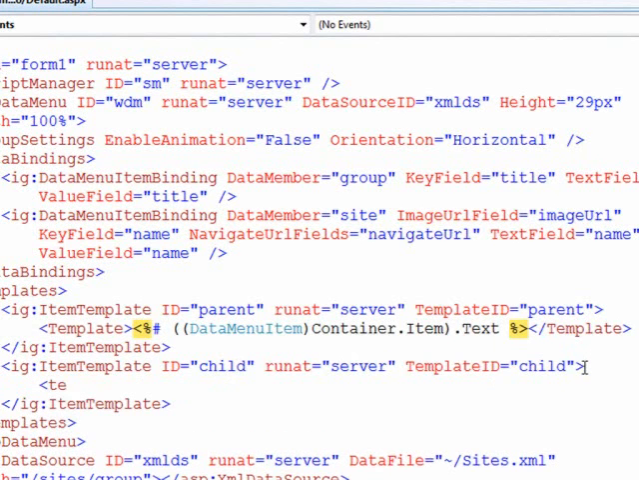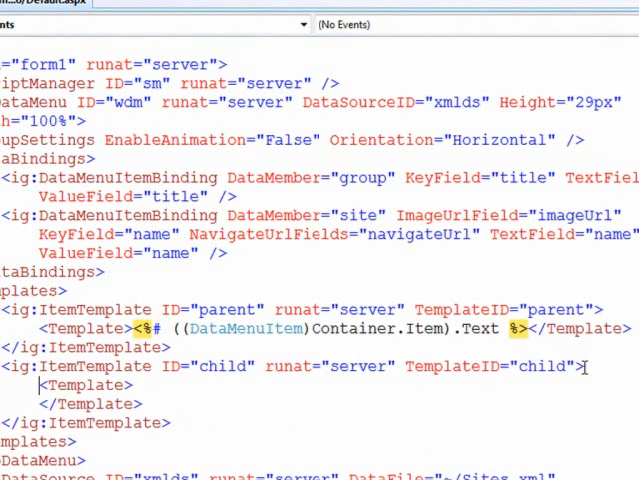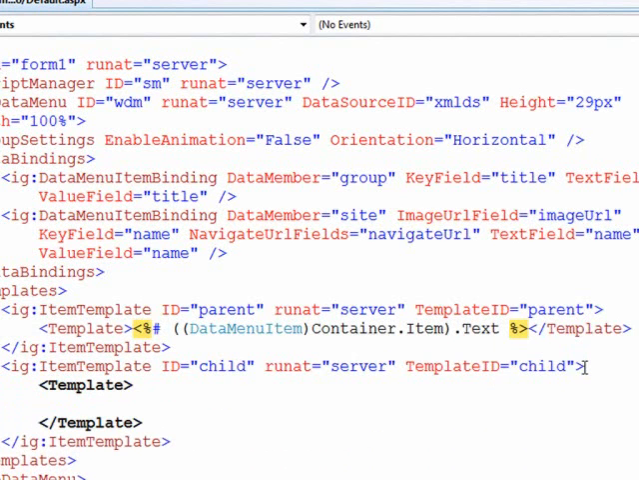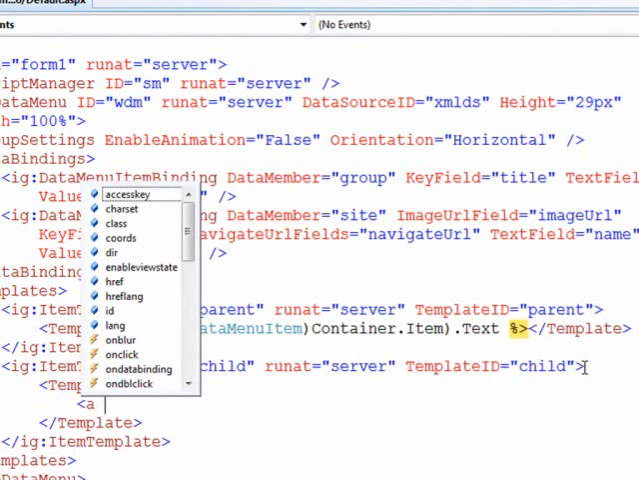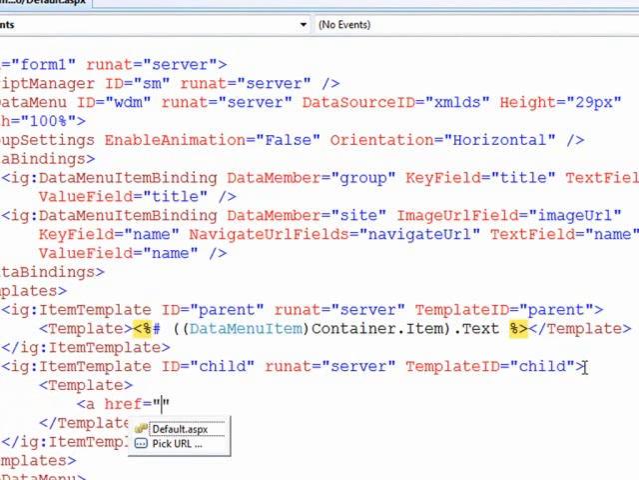Let's open up the template, and we'll create a link that has the image, the little icon image, and also the text for the link. So let's begin by getting an anchor tag on the page here. And then we're going to have an image.